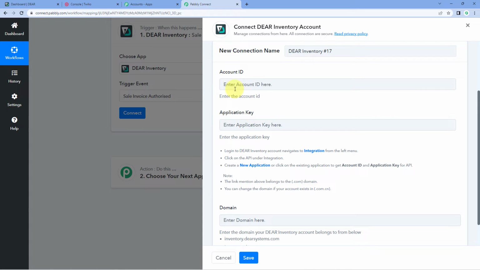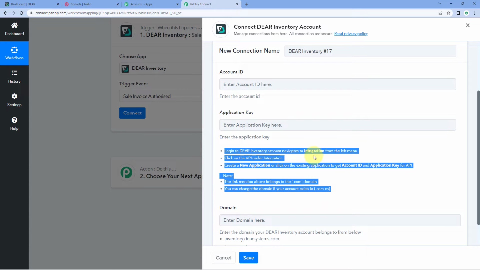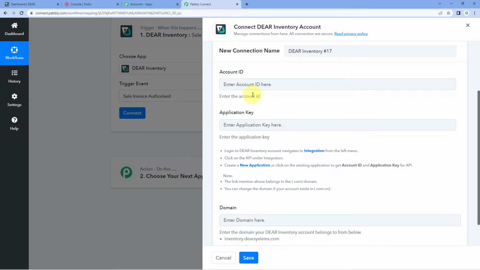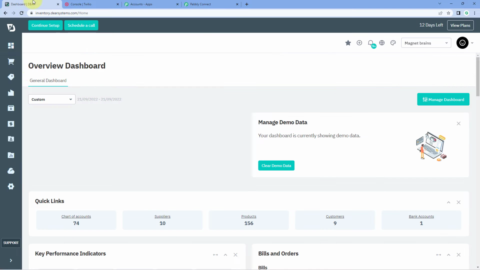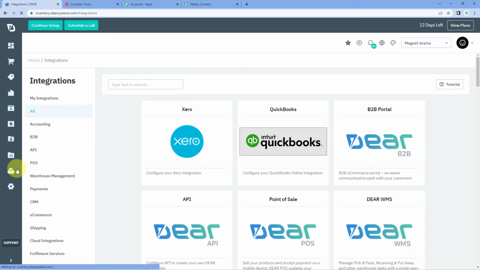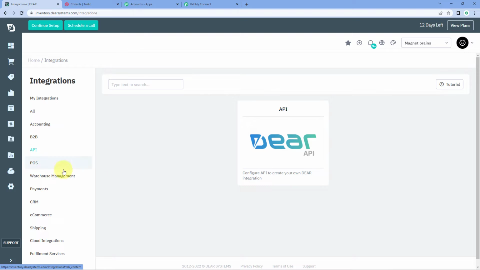Now to get the account ID and application key, you just have to follow the help text given below over here. So to get these two details, just go to the dashboard of your DEAR Inventory account, and on the left side, we can see several options, out of which there is an option named Integrations. Click on Integrations. And after clicking on Integrations, just click on API over here. And then click on this DEAR API.